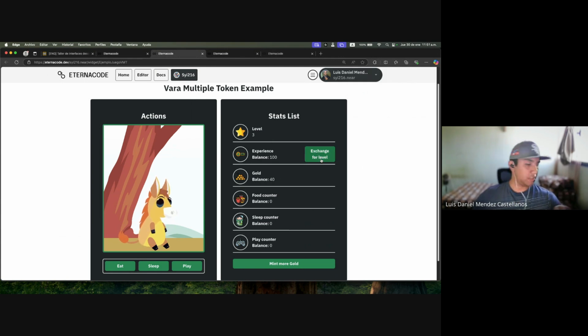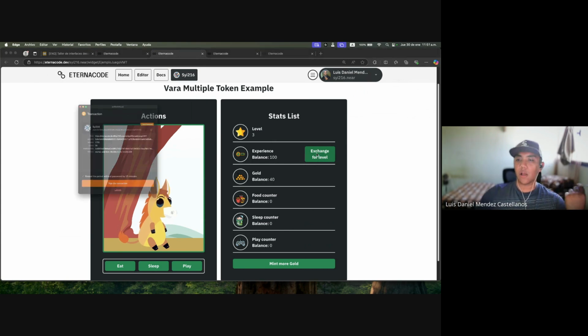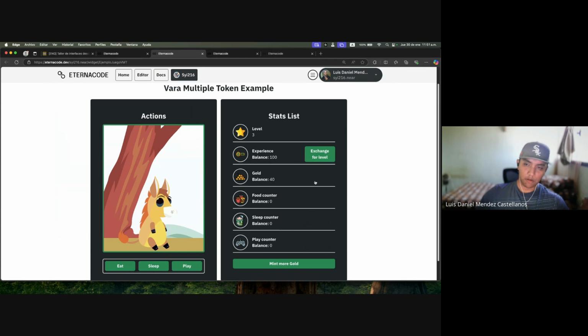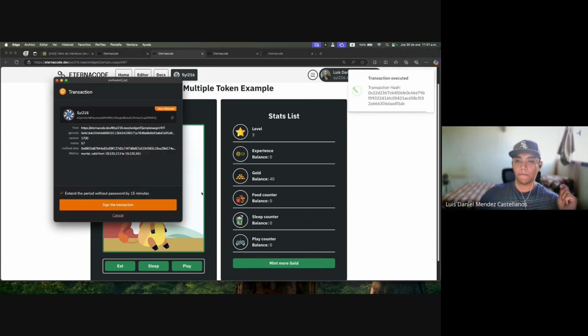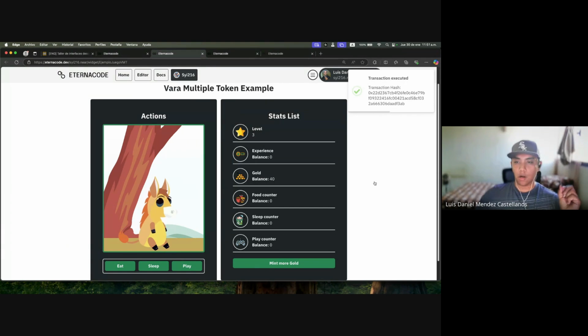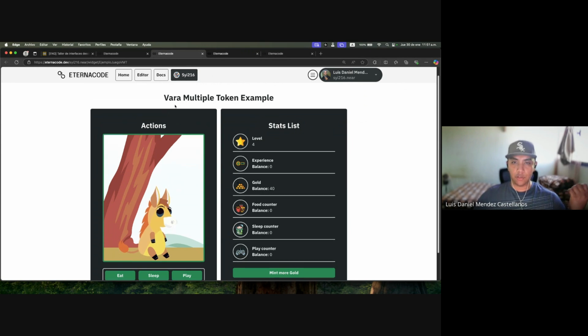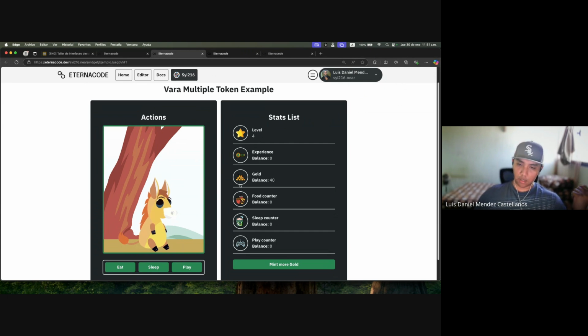So we're going to exchange this experience for another level. We burn the experience and we're going to mint another level. Well, in this case, it's an example using multiple tokens in only one contract using the Vara multiple token standard. Here, we are using 6 tokens to interact with this Tamagotchi.